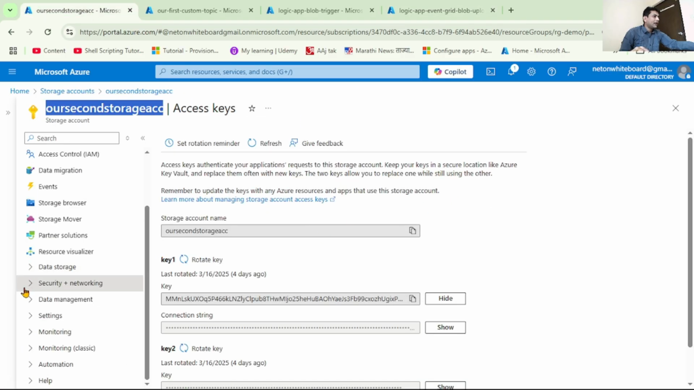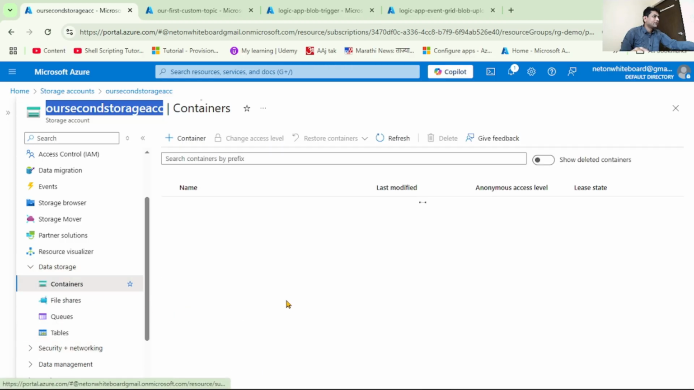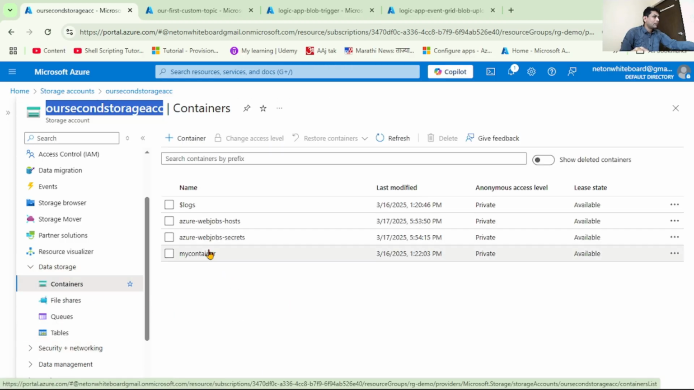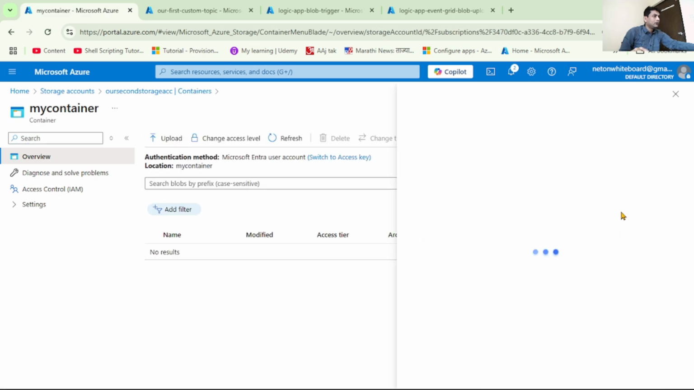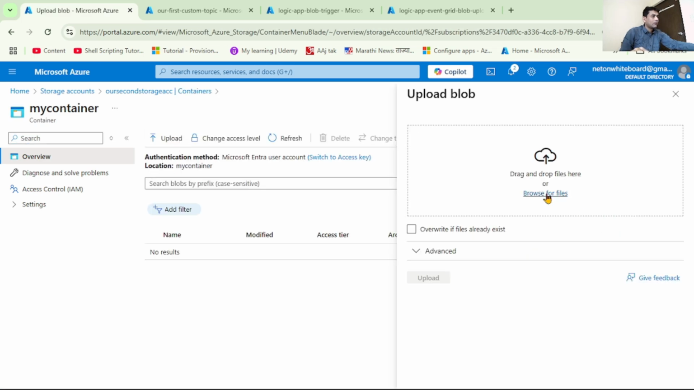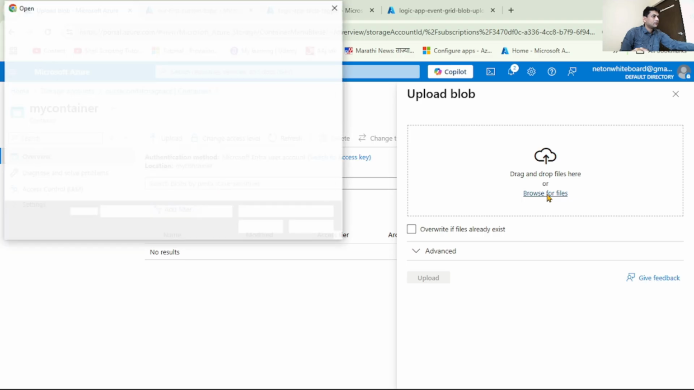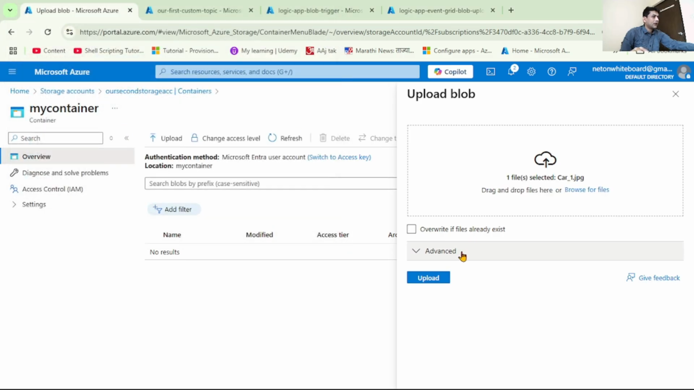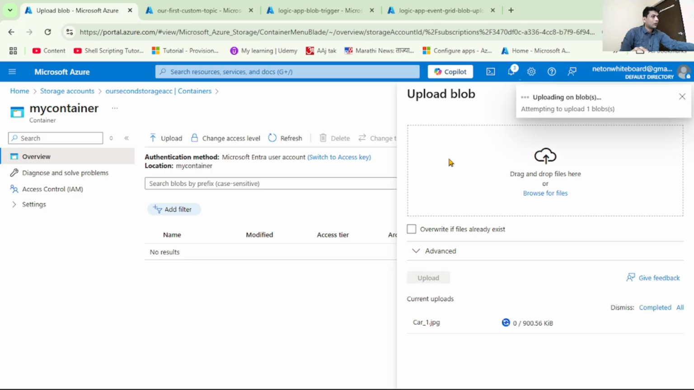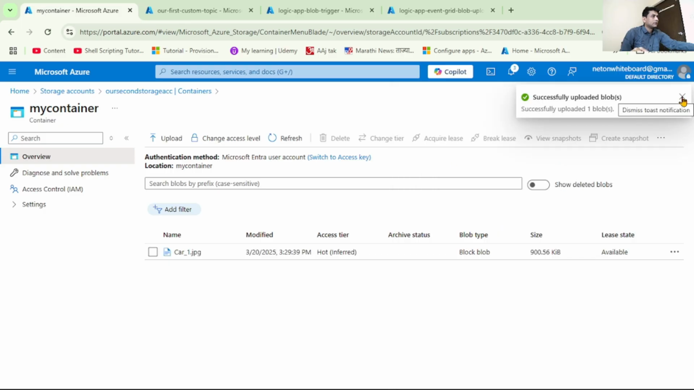So guys, we are in our storage account, data storage, containers, my container, upload, browse. Let's upload this car1 image, and I'll say upload, and basically that's it. And let's check if our logic app got executed.